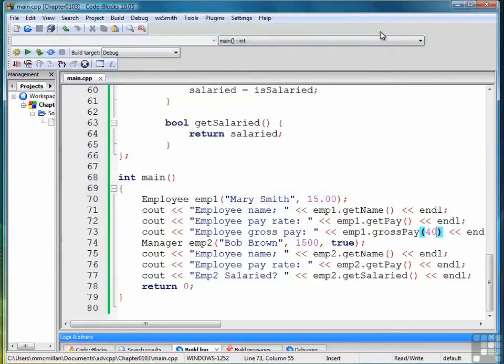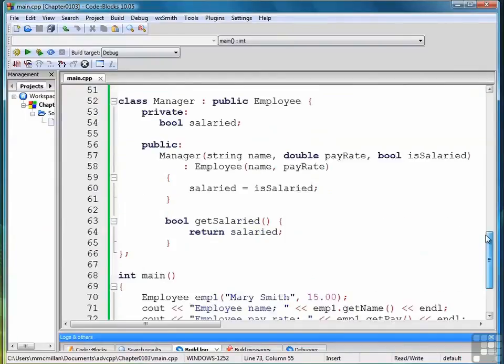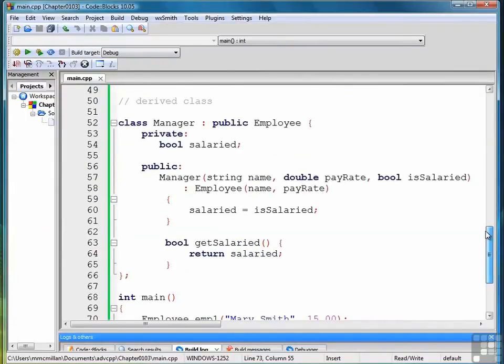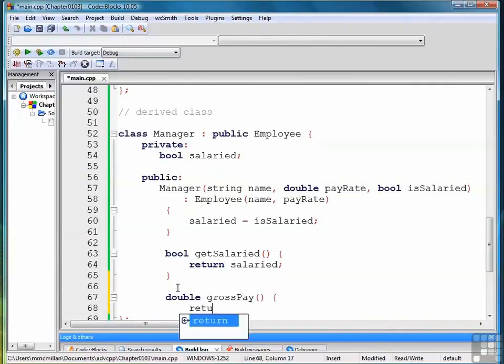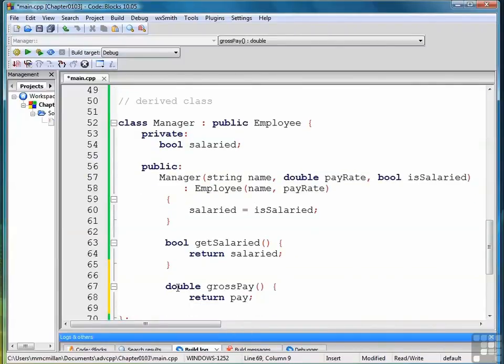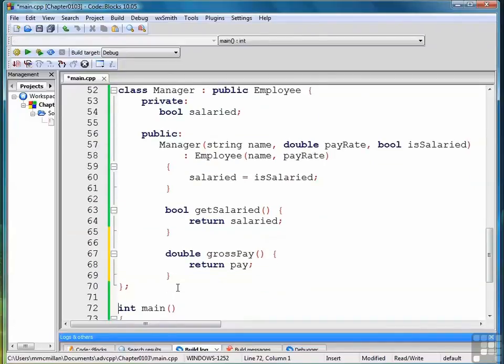So now, we would like to use that same function in our derived class. The only problem is that it won't work for a manager because a manager is a salaried employee. So we're going to have to rewrite it. We're going to talk more about overriding functions later. But for now, we'll just assume that we're going to override it so that all it does is return their pay. It's a very simple, oversimplified function, but it's going to work for my demonstration purposes.